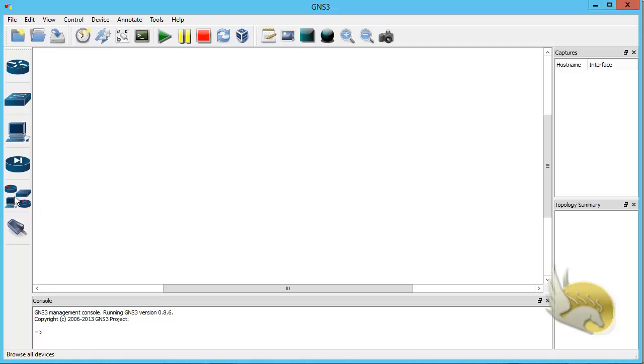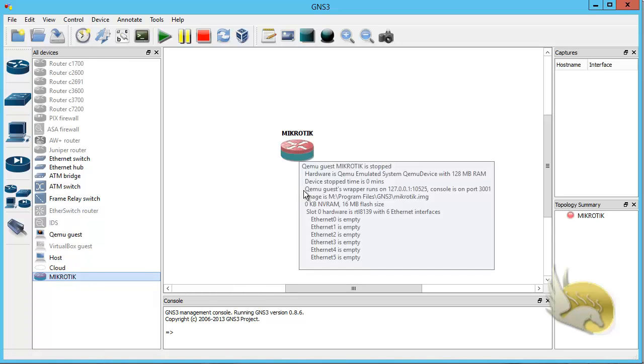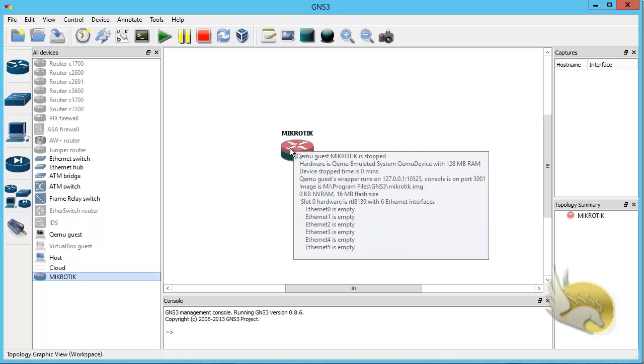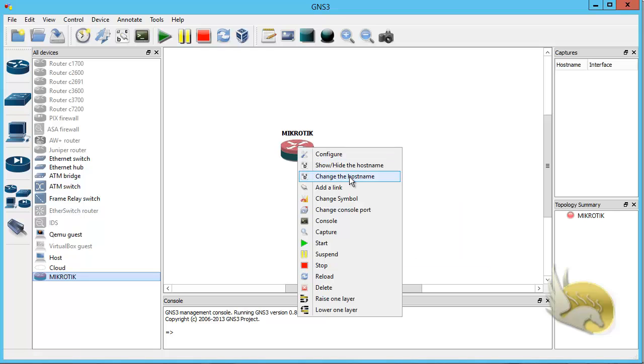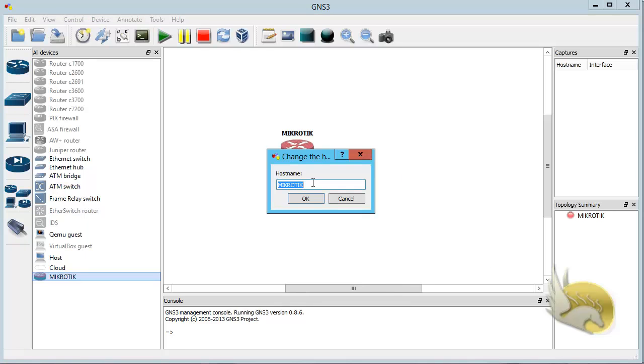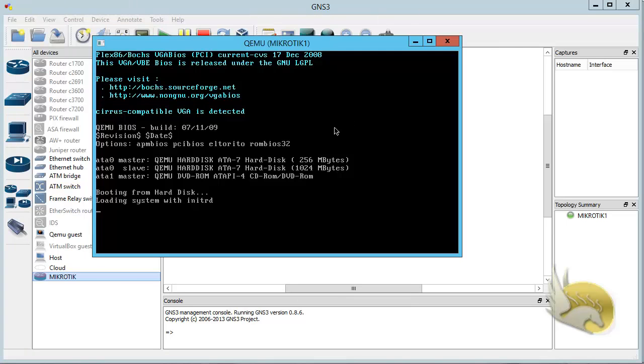Let's go to this devices, click on that, and you can see the MikroTik that I just created is right here. Drag one and drop it on this environment. It takes a little while, but you can see the name is on that MikroTik. You can right click on that and change the host name at any time. For example, I want it to be MikroTik 1. Click on OK and you can see it is changed for me. Now if I right click on this and click on start, you can see the Qemu image starts like this.